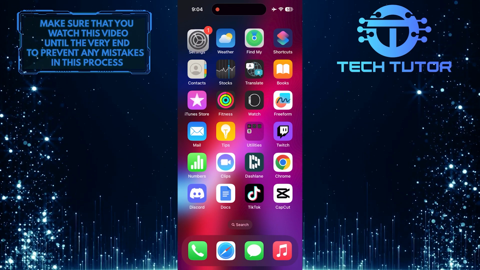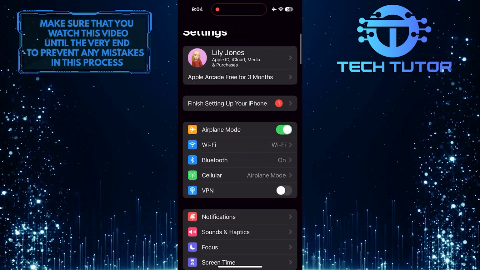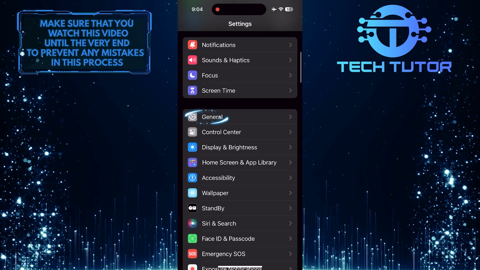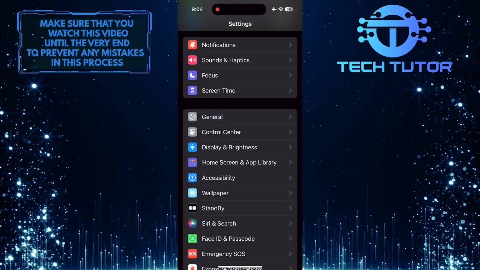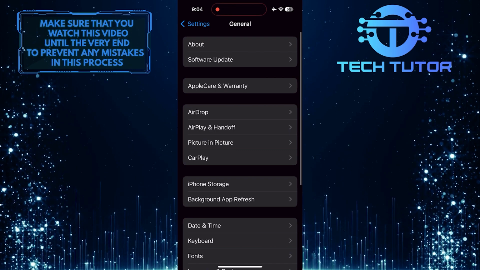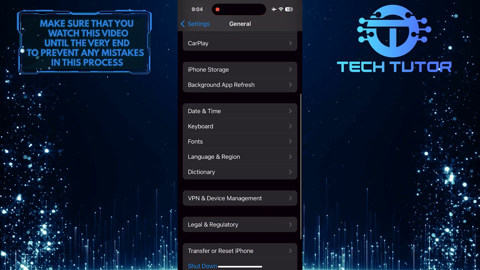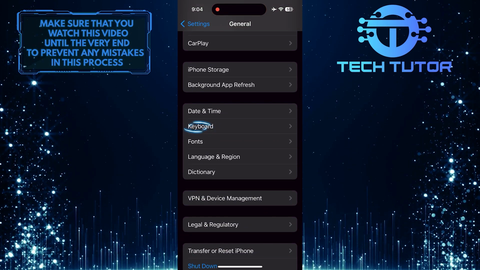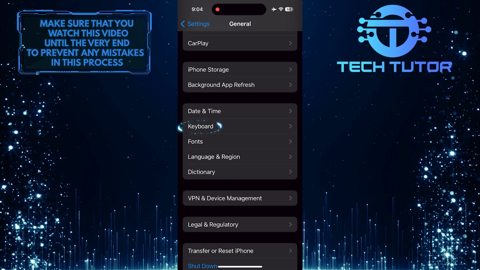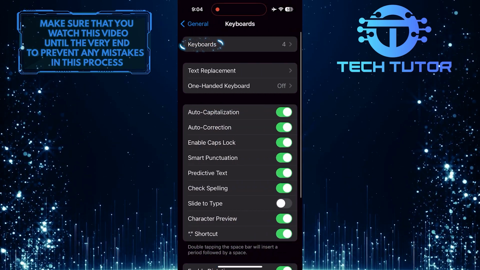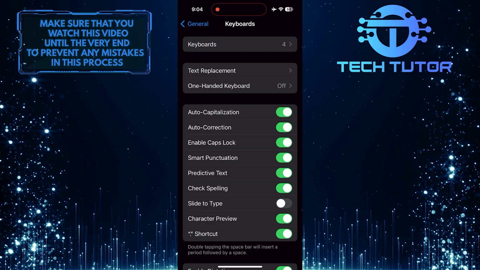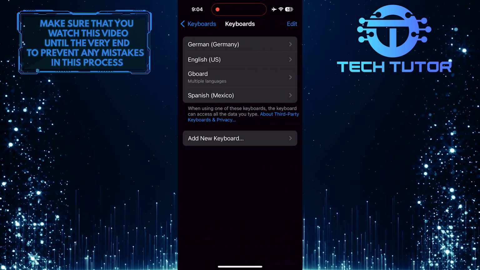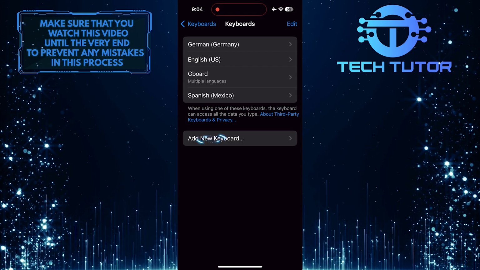To get started, open up the Settings app on your iPhone, then scroll down a bit and tap General. After that, scroll down again and tap Keyboard. Then tap on the Keyboards option at the top. And then tap on the Add New Keyboard option.